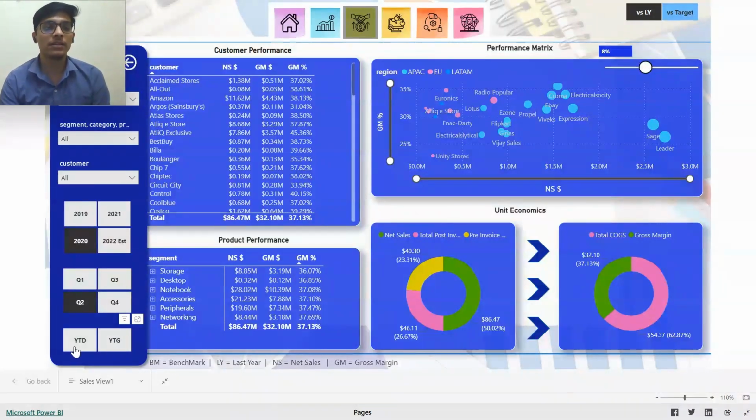Year to date means we have a fiscal year from September to August for AtliQ. So year to date indicates from the start of the fiscal year to the current date, and year to go indicates from the current date to the end of the fiscal year. So as per this filter, we can filter our report.